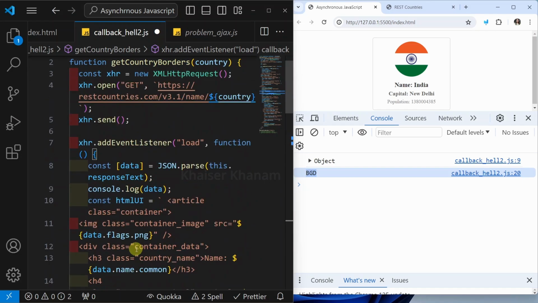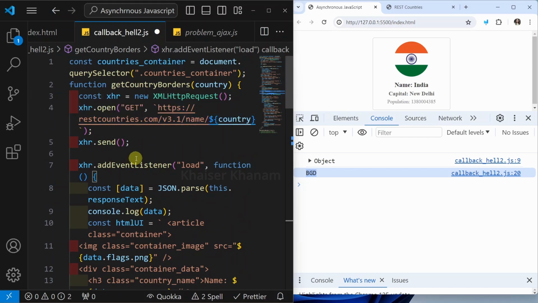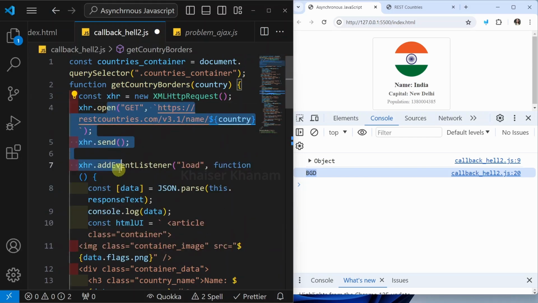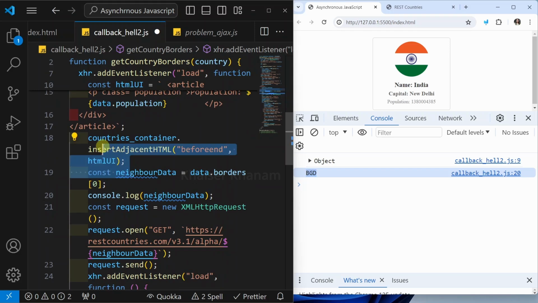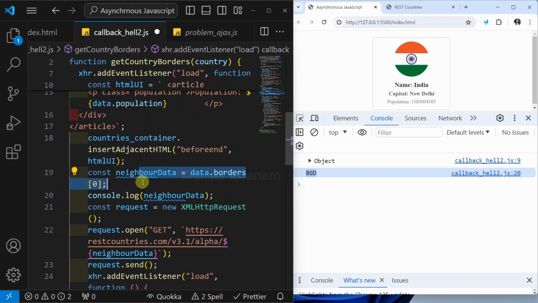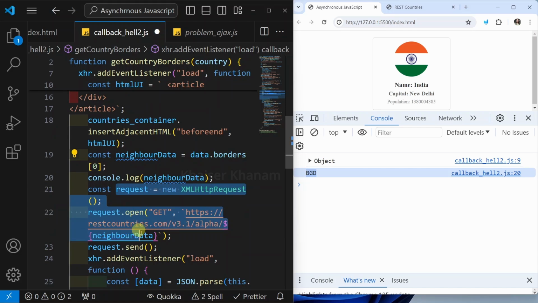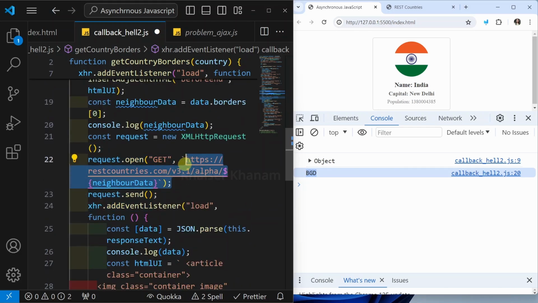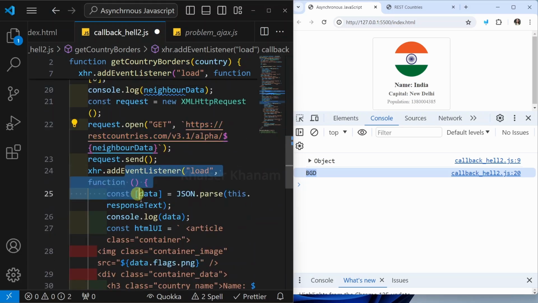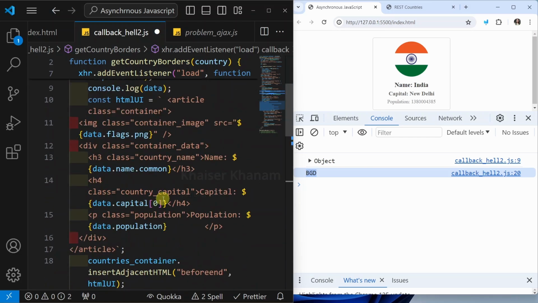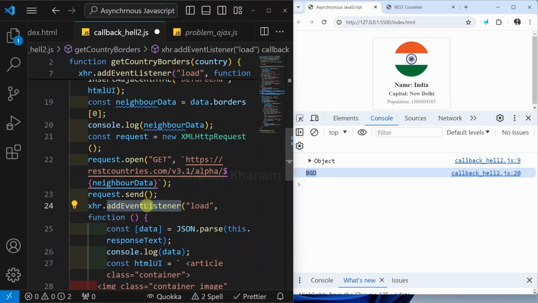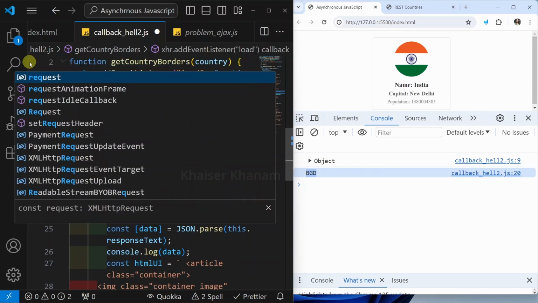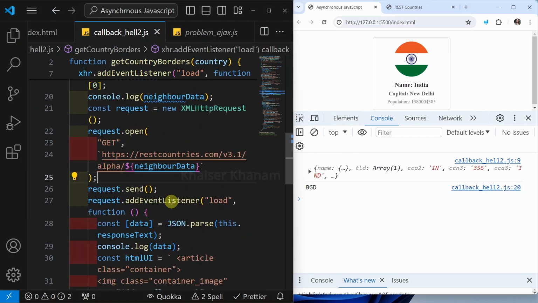Do not get confused. If you have watched the previous lecture, then it will be very easy for you to understand. We are performing the first AJAX call and here we are displaying the data using that AJAX call, and we are appending that data. Based on that request we are getting the first neighbor data. Then again we are performing a second AJAX call to display that data based on code. Then again you can see inside this event listener, we have added one more event listener. And here I'm just going to write request. Now I will save it.